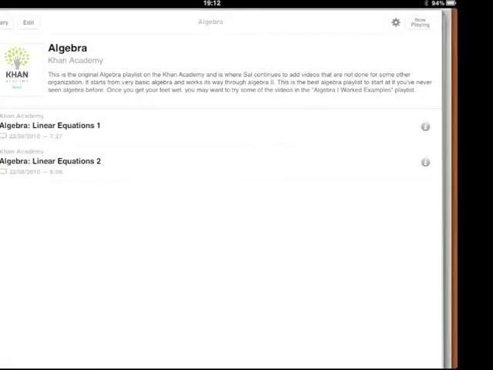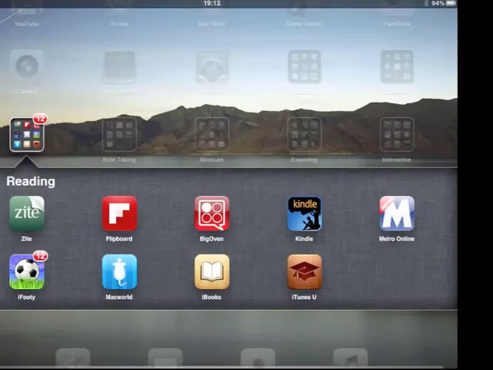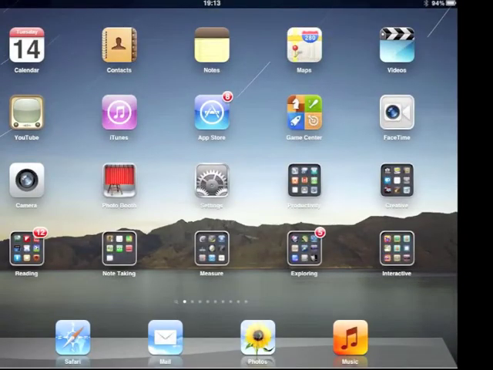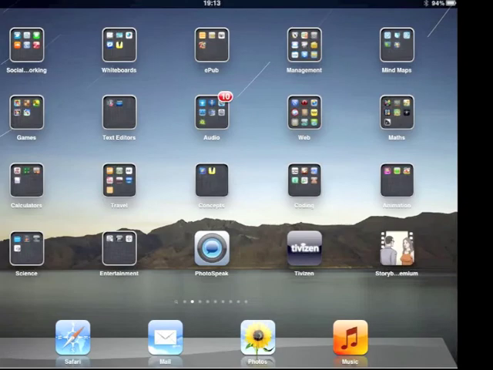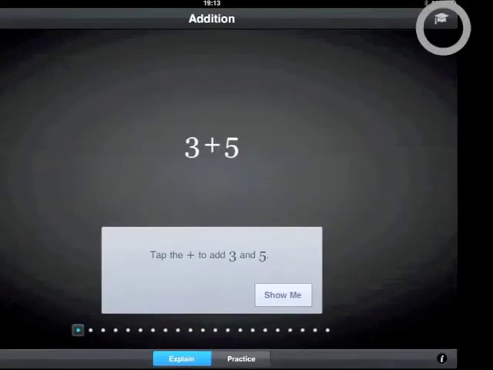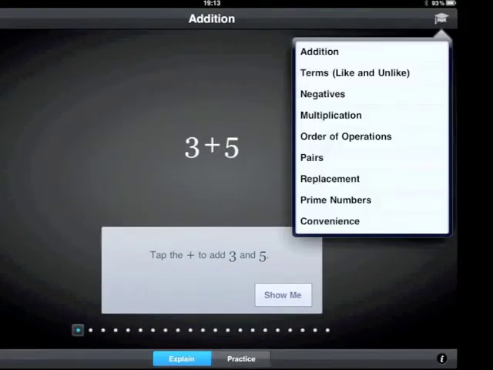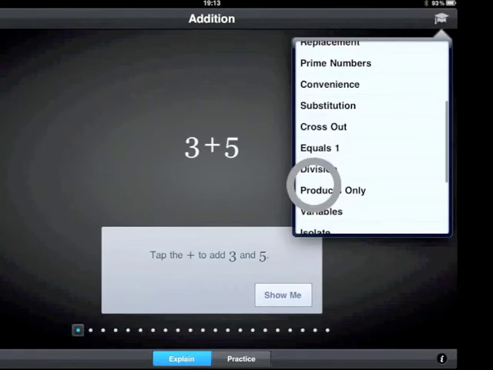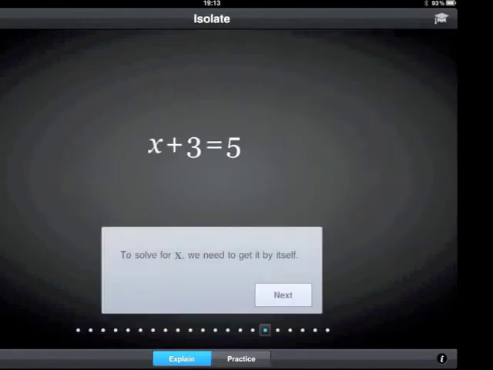So I've come out of that, and what I'm going to do now is ask my students to do some reinforcement work using an app called Algebra Touch. So what they're going to do is do an activity that focuses on what they've just learned and had reinforced in the Khan Academy. So here I'm going to choose isolation, because that's really what we were doing, was isolating x. And here I have a number of different ways I can look at it.